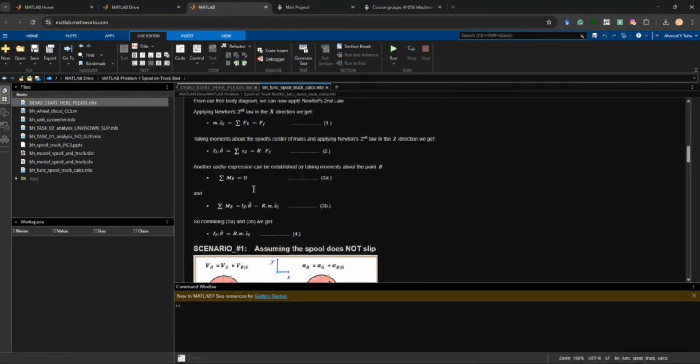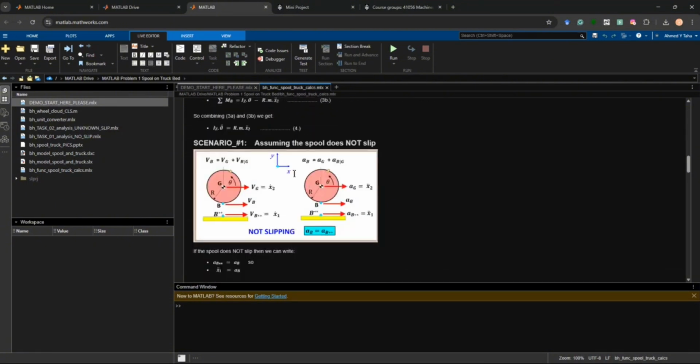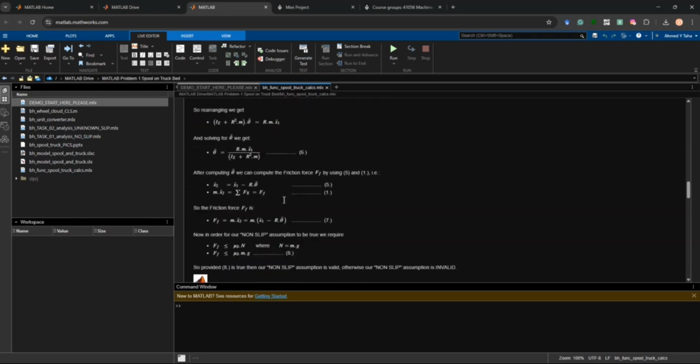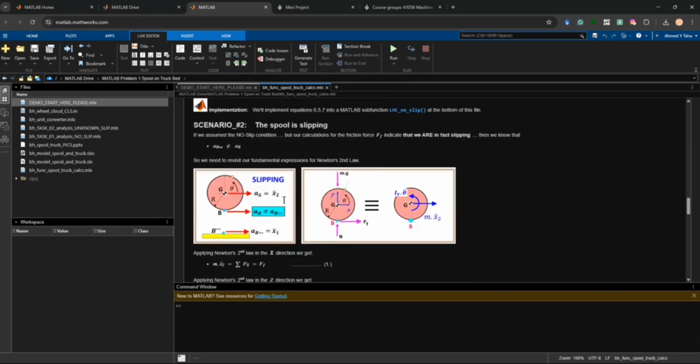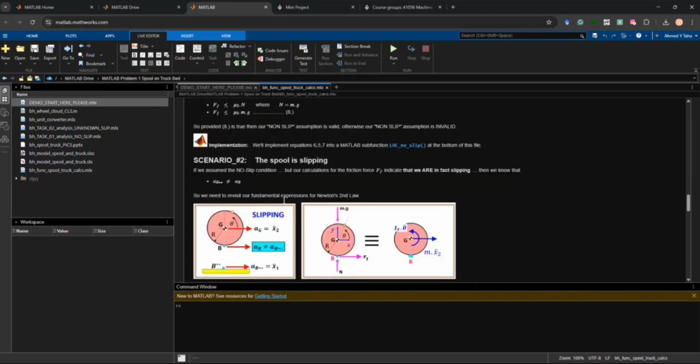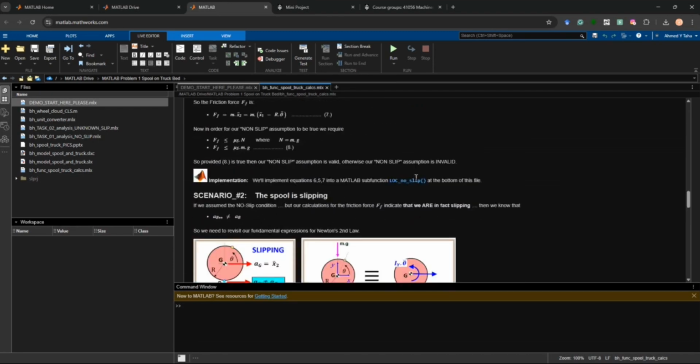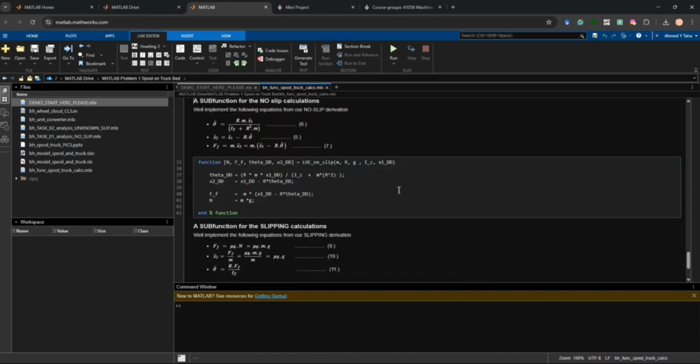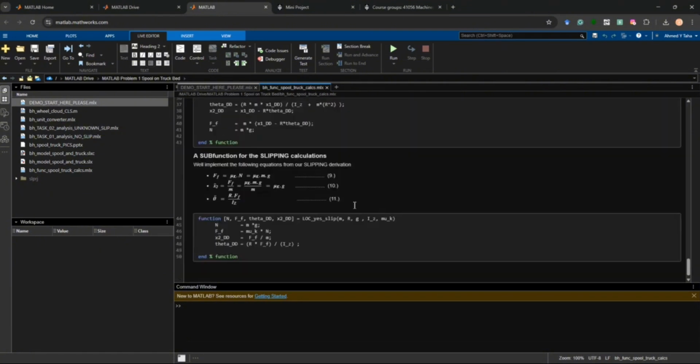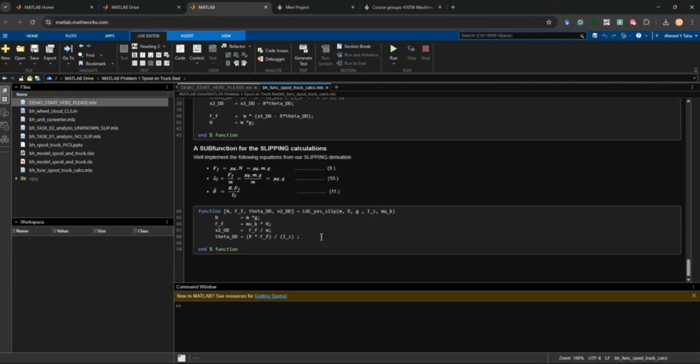And then among these two, we're going to have two scenarios. The first one is the no slipping scenario. The second one is going to be the slip scenario. Okay, so now the equations have been implemented in the MATLAB code here. This is for the non-slip equation, and this will be for the slipping equation.